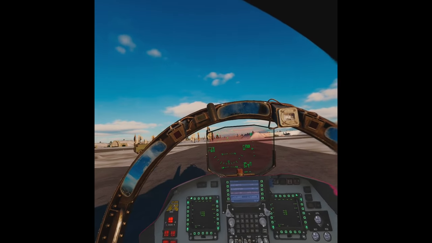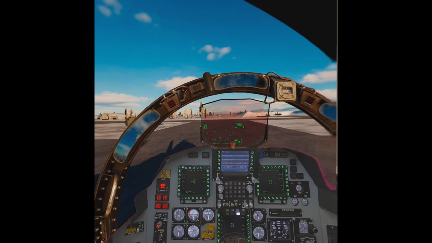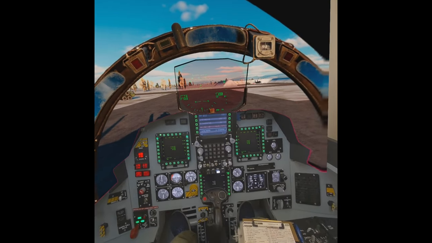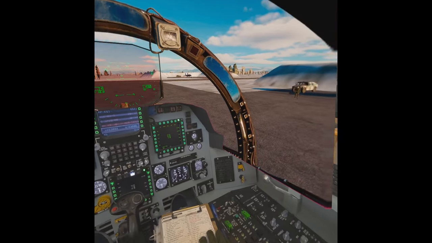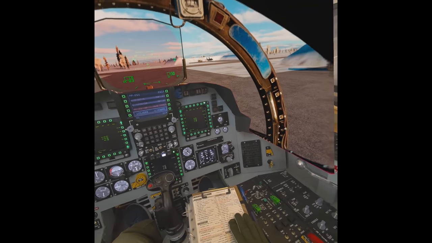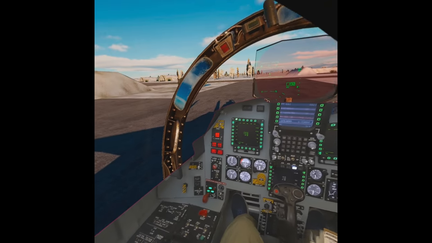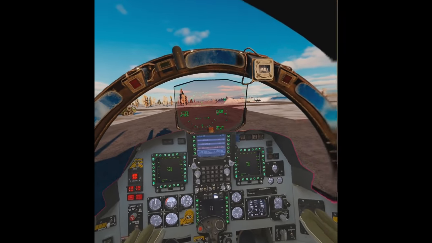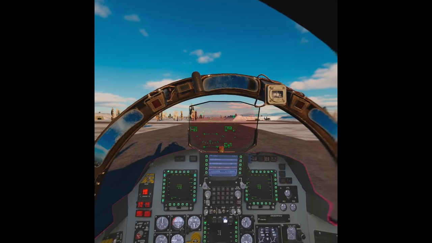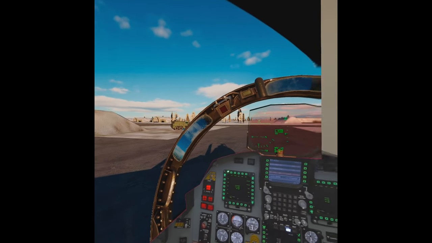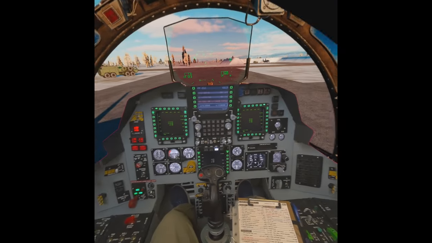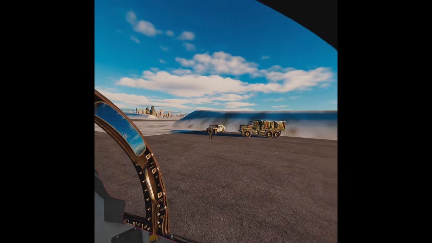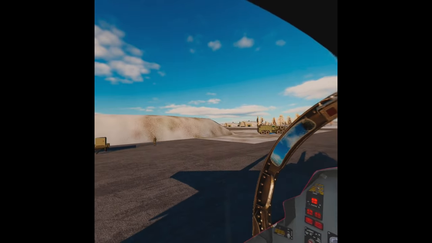So this is how you do a full cold start without mouse. Pretty fun, a lot of steps, but you feel like you're in control, almost like in a real jet, right? The visual is like you're in a real jet because of the mixed reality. You can see and touch stuff, and you can see like we are at an airbase.